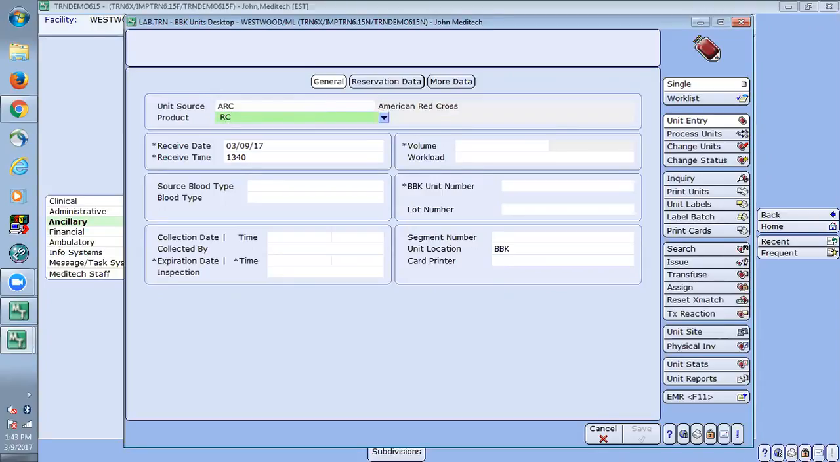I had entered a product order on my patient for a red blood cell. So I'm going to enter a red blood cell into inventory. And that also gives you a lookup to the product dictionary. In the received date and time fields, the date and time the unit was received in the blood bank should be entered. Today and now defaults, but it can be edited.